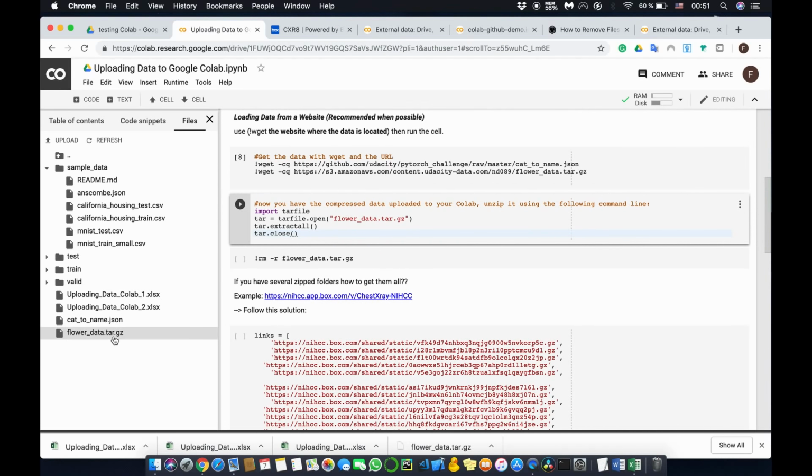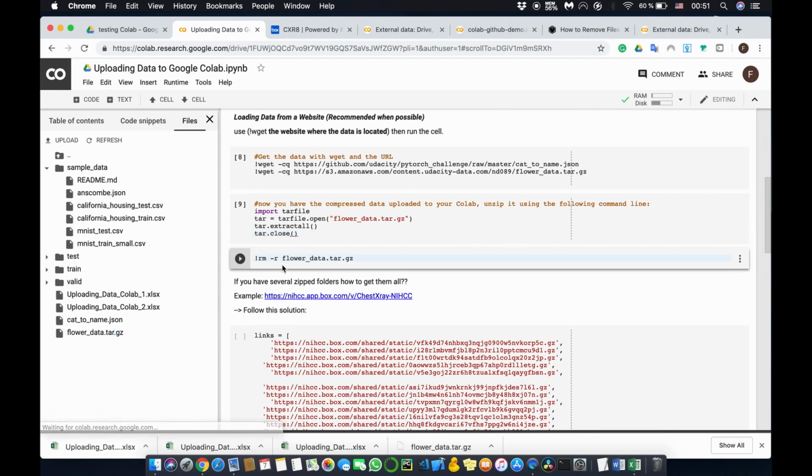Now we have this annoying, so to say, folder or file that we will not be really using. So you can delete it either by right clicking on it and choosing delete file, or by using the command line rm -r flower data, and the name of the folder or the file, and you click run.